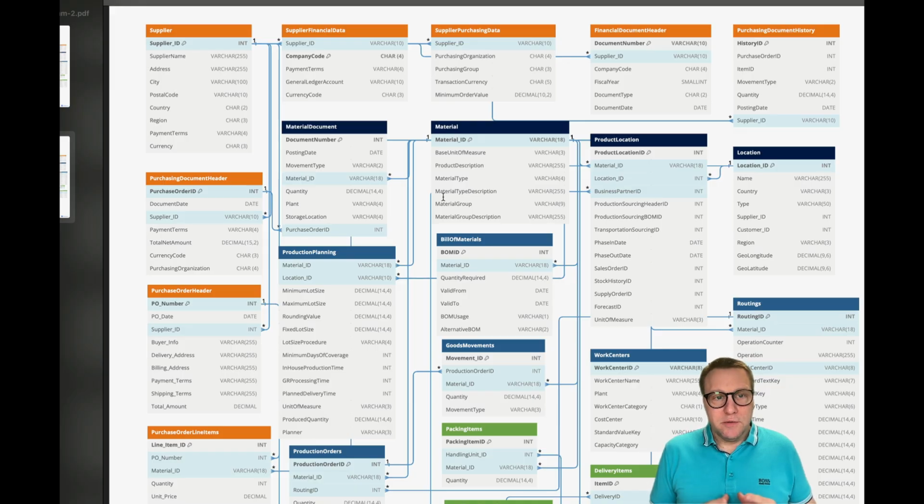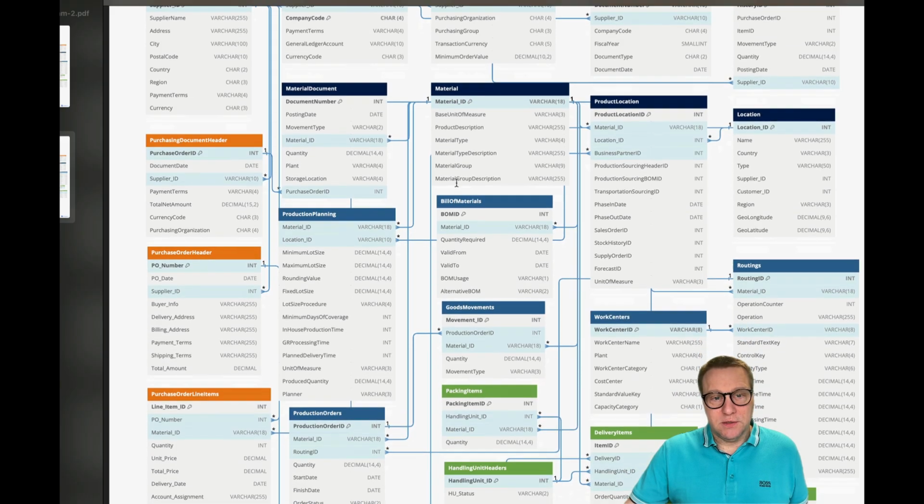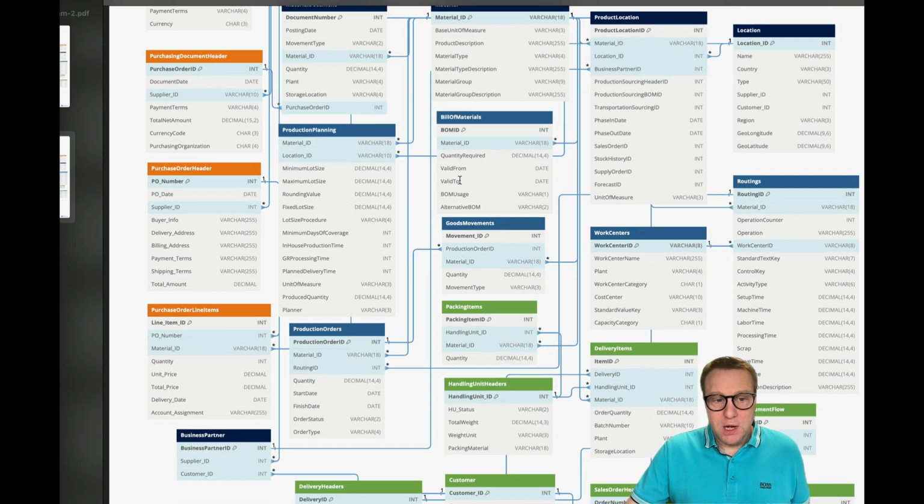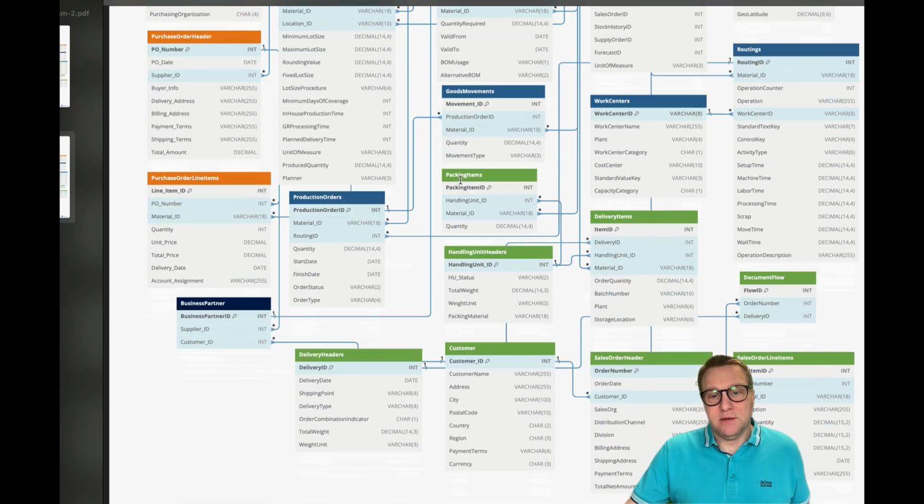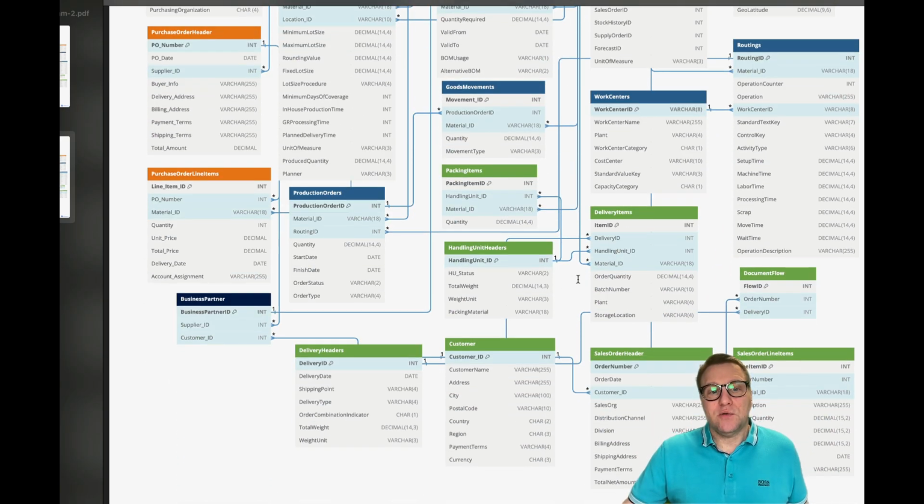When looking at the full model, here is the full model from the supply chain part in orange, black material masters, which are closely linked to the production part, here in blue, and then going to the delivery parts and towards our customer and sales is the green part.